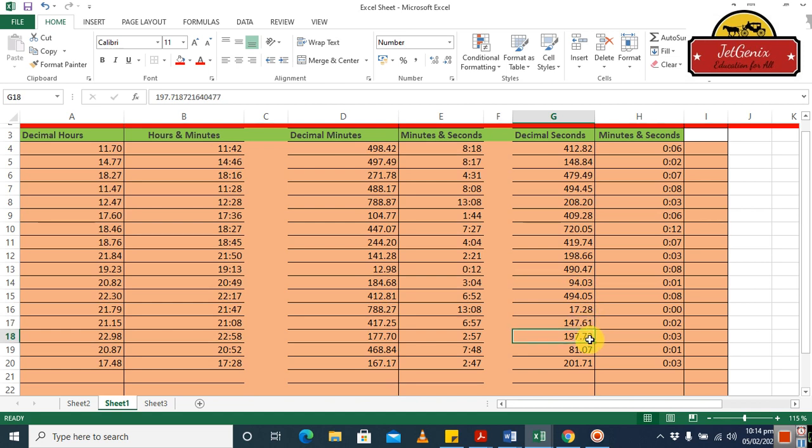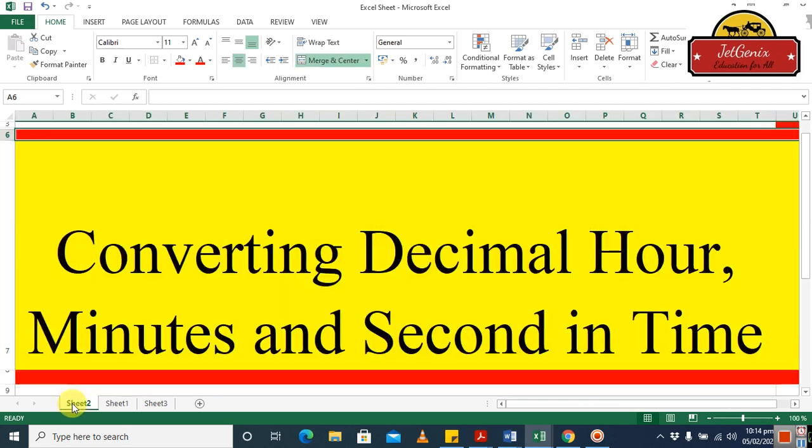So this is the way you can convert the decimal hours, minutes and seconds into hours, minutes and complete time. I hope it helped you, and you got it very well, because it was very easy.